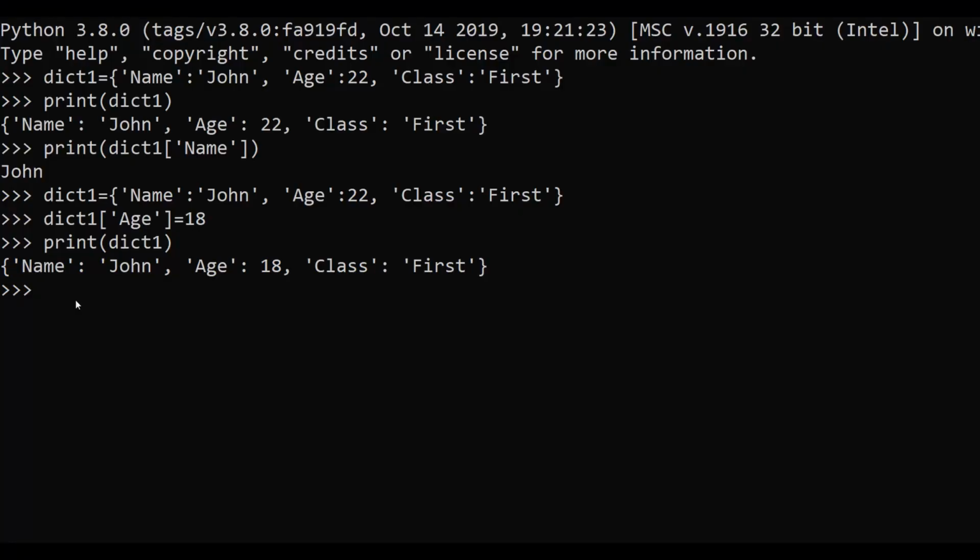For this example, we will again consider the same dictionary named dict1. In the first example, we will delete a specific individual element from the dictionary. For this, we have to use the del command. So put del, the next step is to put the dictionary name, which is dict1, and in square brackets we have to denote the key element which you need to remove from the dictionary.